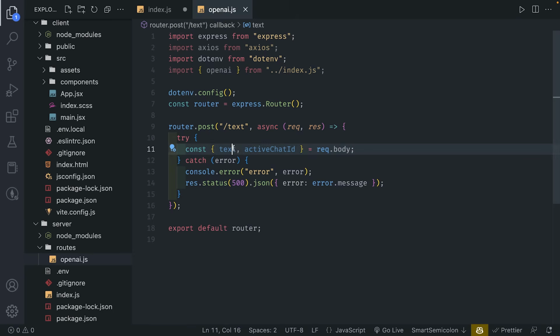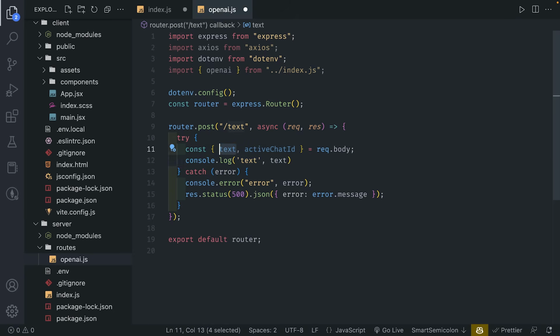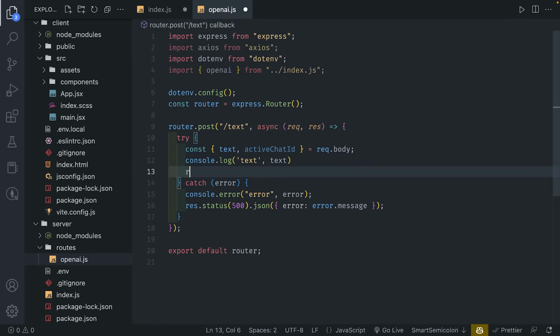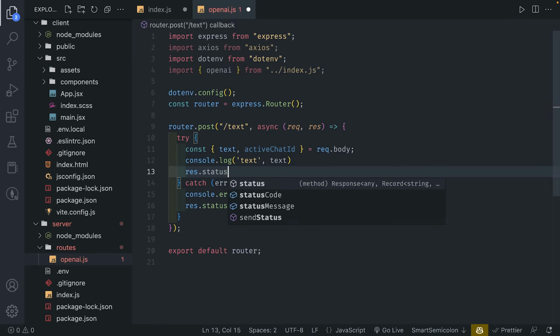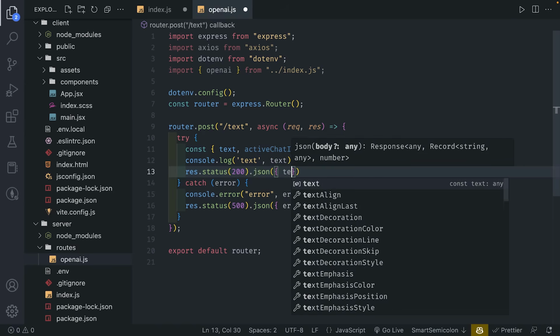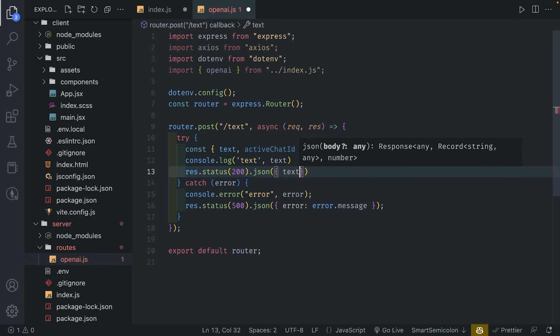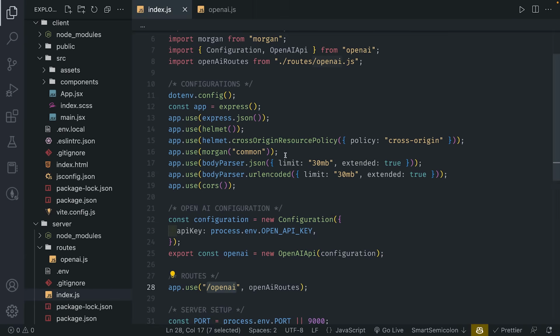I want to make sure we console log the text when we get it back. And also, I'm just going to return the text that we get just for testing purposes. And we're going to be doing other stuff with it. So I'm just going to pass in text like that. So we're just basically returning the text that gets inputted. So I'm going to save that and save this as well.